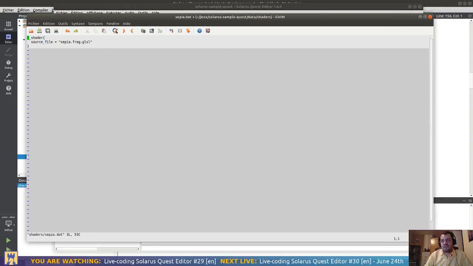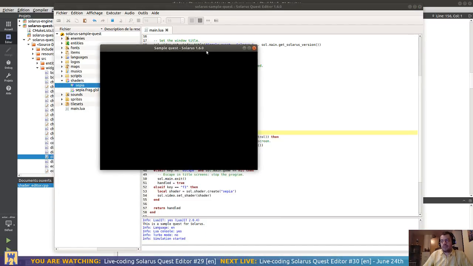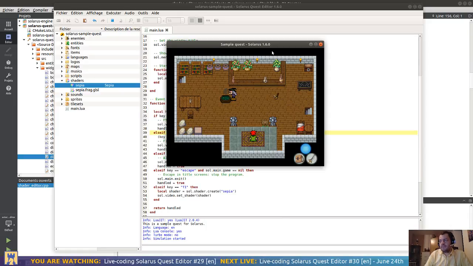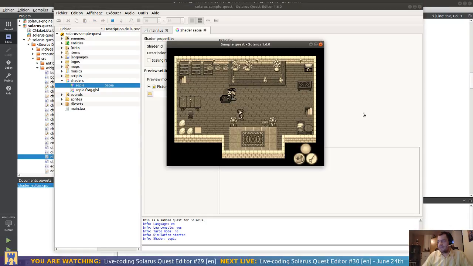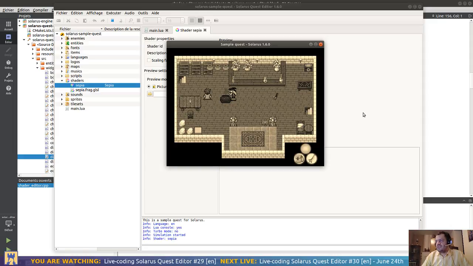Okay, so what I changed is that now I only have one shader function, with fragment file equals this. And boom, the shader is enabled. So that's an example of shader that changes the colors, but you can also have scaling shaders. And thanks to STT Gregoire, you can not only associate a shader to your whole window, but also to any individual sprite.